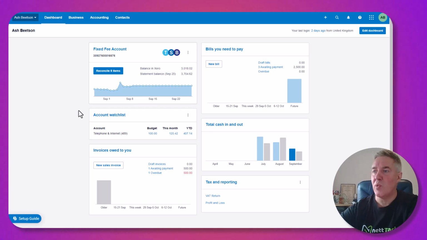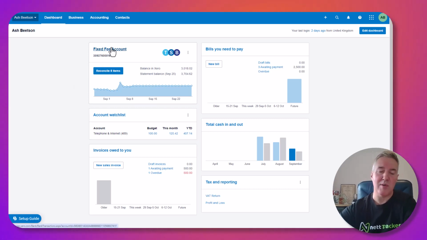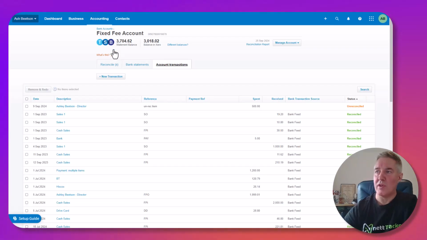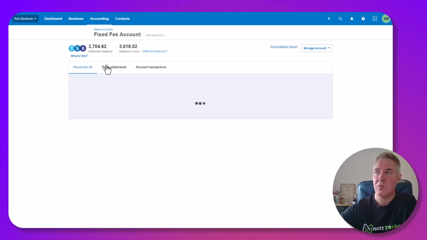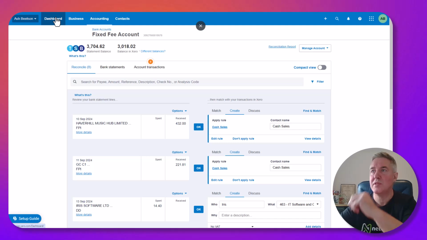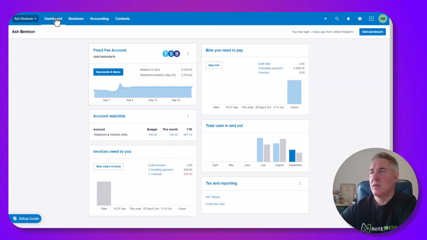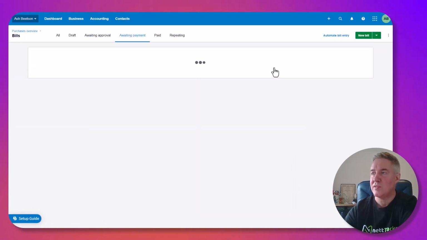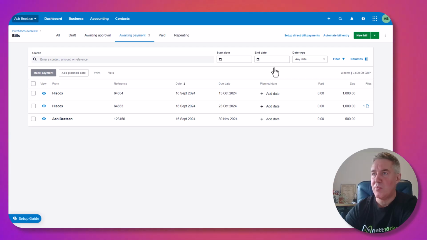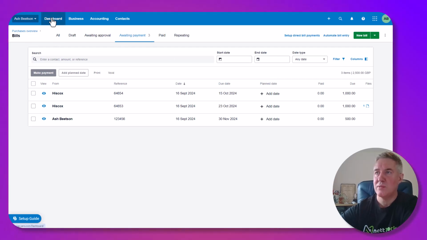So I can see from what I have at the moment, I've got my bank account, and I can click on the bank account where I can come in and carry on. I've got some entries left here to reconcile, so I could go back in and do that. I'll just come back to my dashboard. I've got bills that I need to pay. So again, if I've got any draft bills or any awaiting payment, I can click on the link, and that's going to give me details of what I ought to be paying by now. Again, I'll just come back to the dashboard.